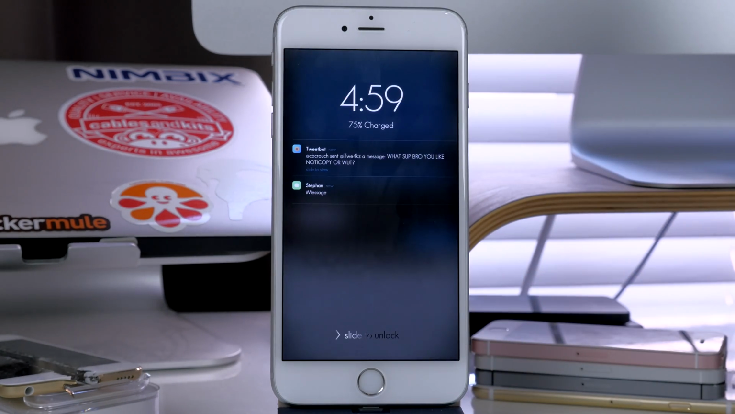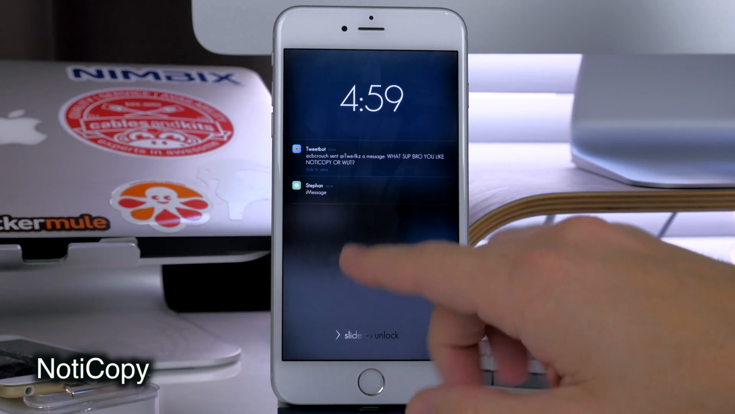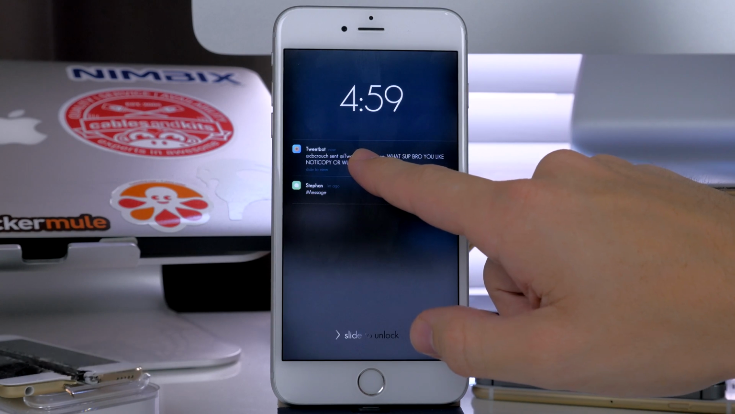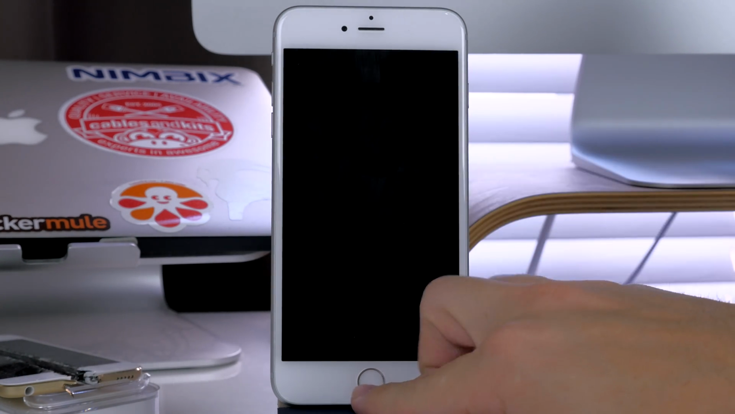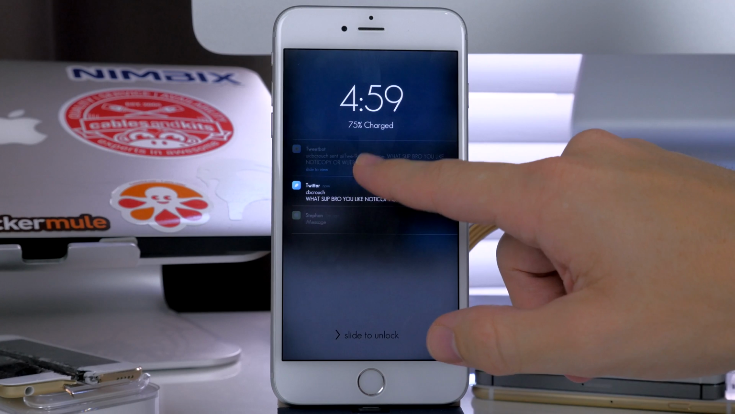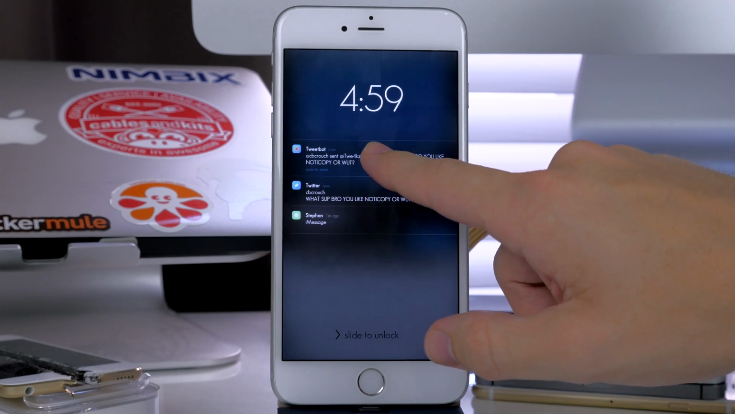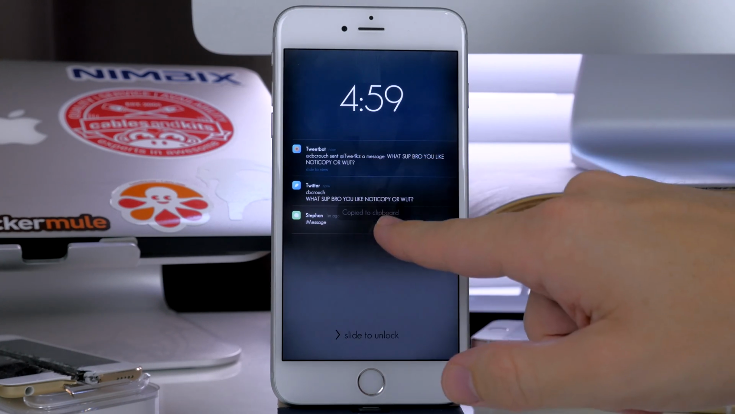Here we have a tweak called Notocopy, and this is really simple. What it does is you basically press and hold on the notification, and when you let go, it'll actually copy that notification. So if we go ahead and do that again, let go, you can see copy to clipboard.